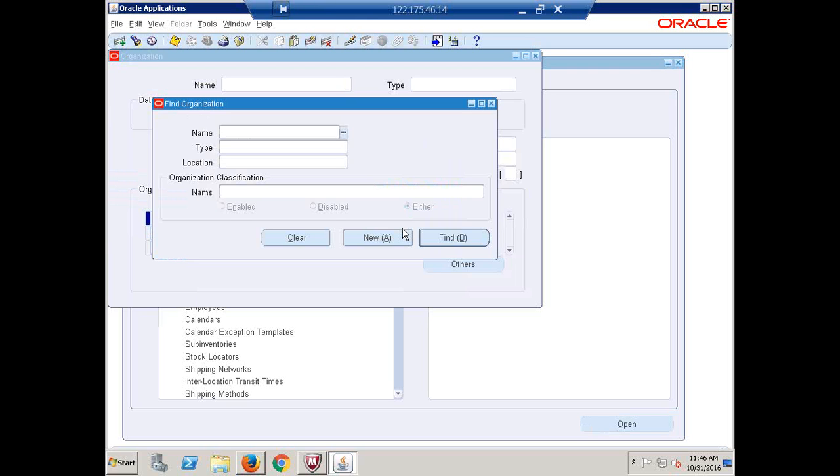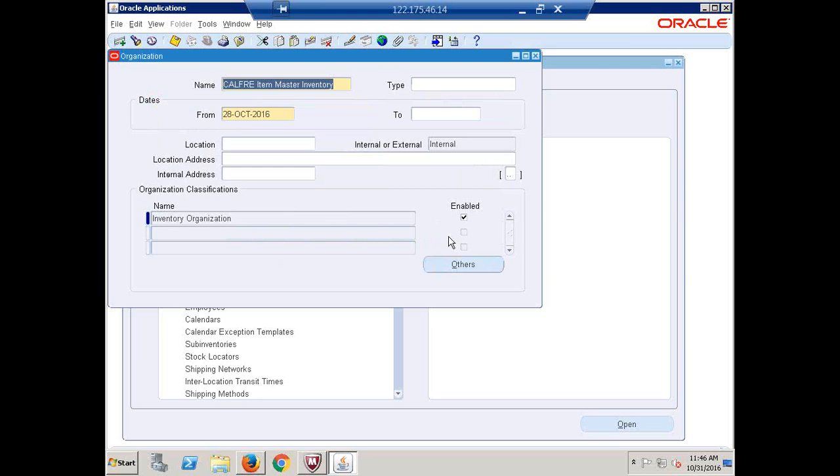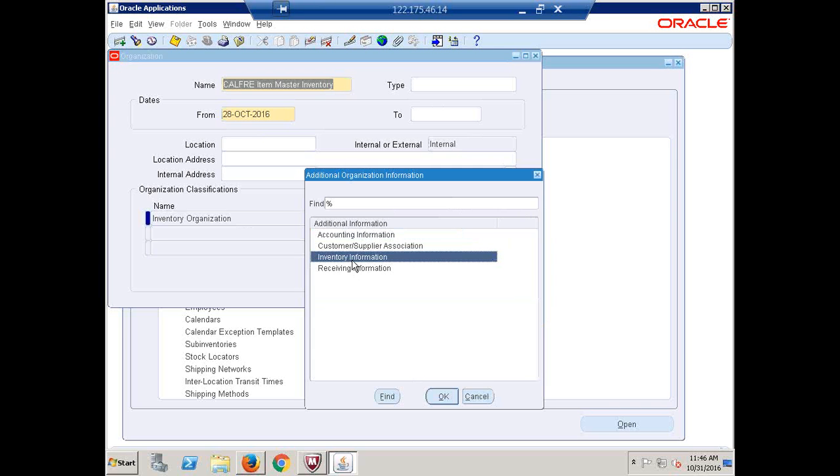Now we have to find our item master, right? Name is call free item, then click on find. Yes, this is the item master inventory we created. For this we have to set the inventory information. For that, click on others, select inventory information, then say okay. The form will open.